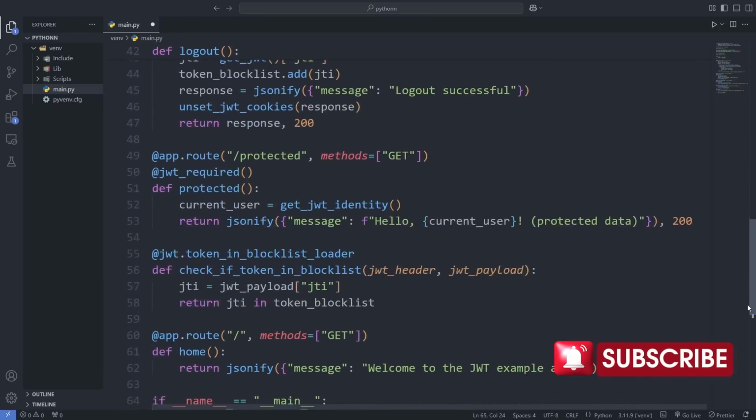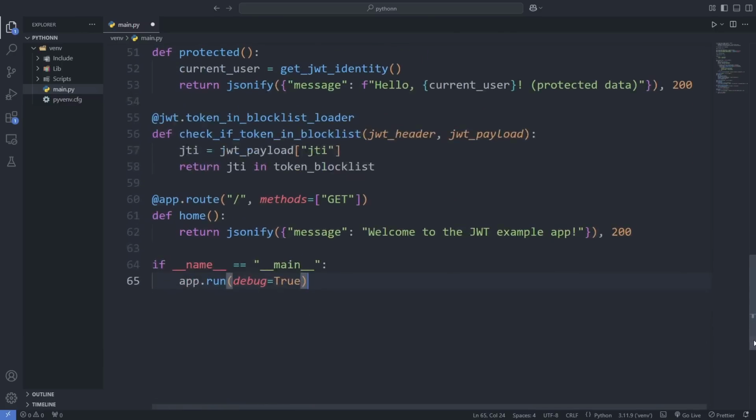The /protected route demonstrates how protected endpoints work. It uses the @jwt_required decorator to ensure that only requests with a valid access token can access the endpoint. If the token is valid, the app retrieves the current user's identity using get_jwt_identity and returns a personalized message.